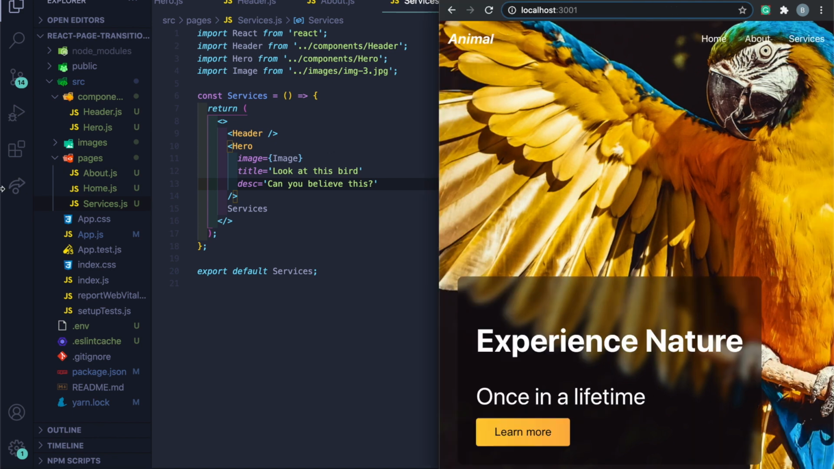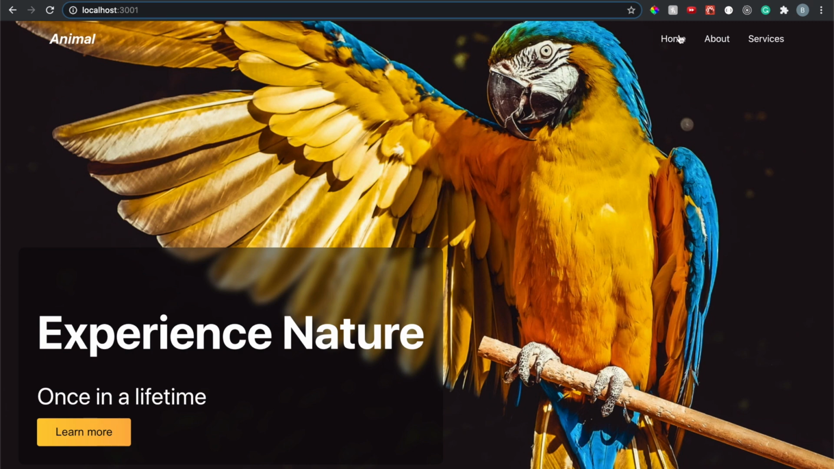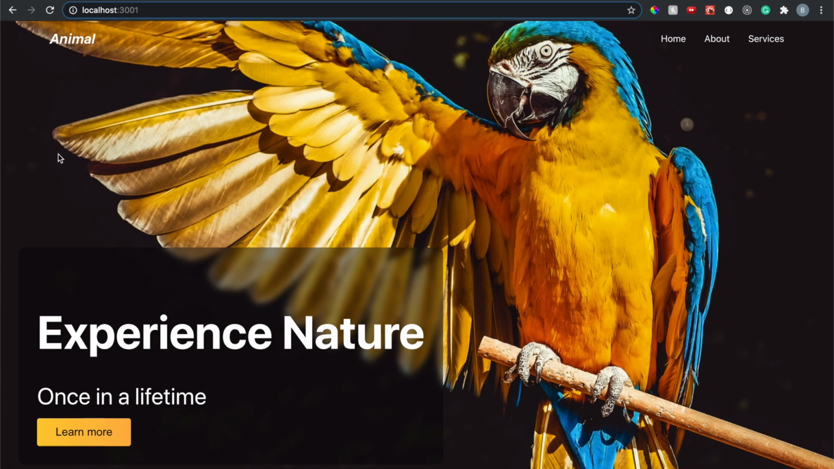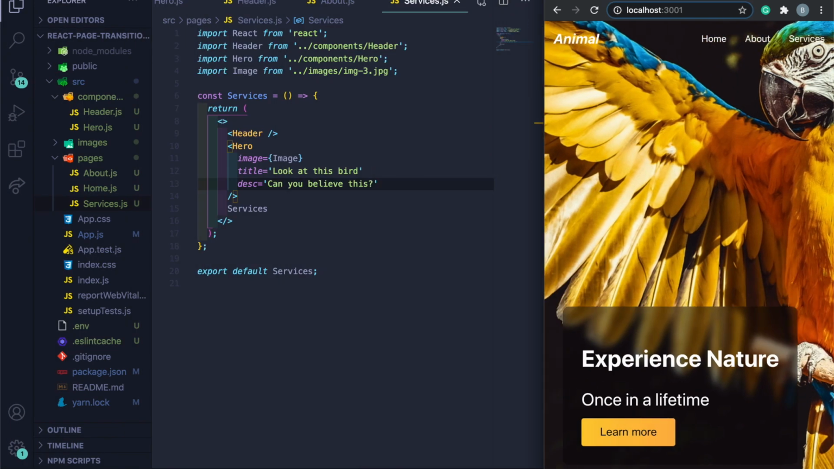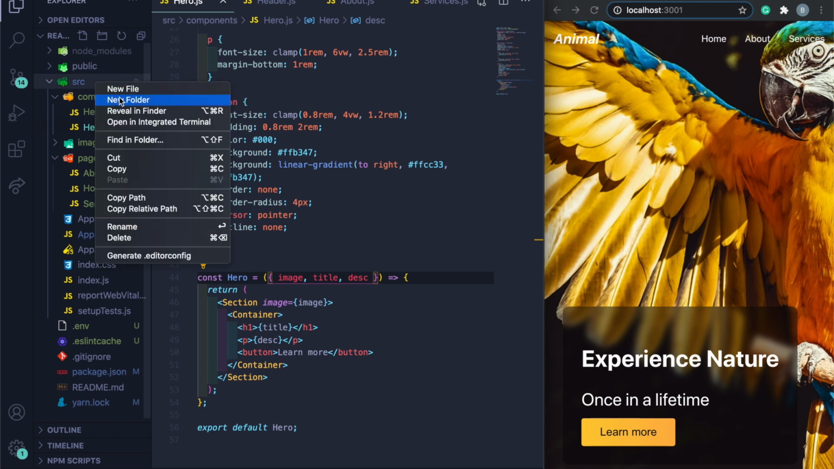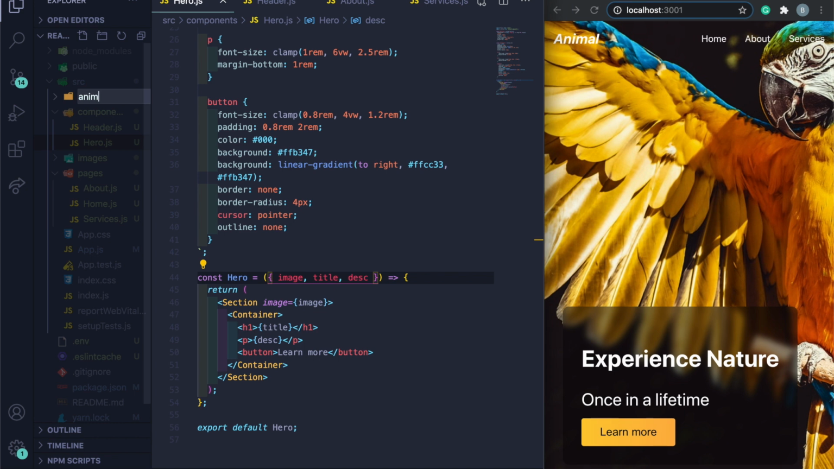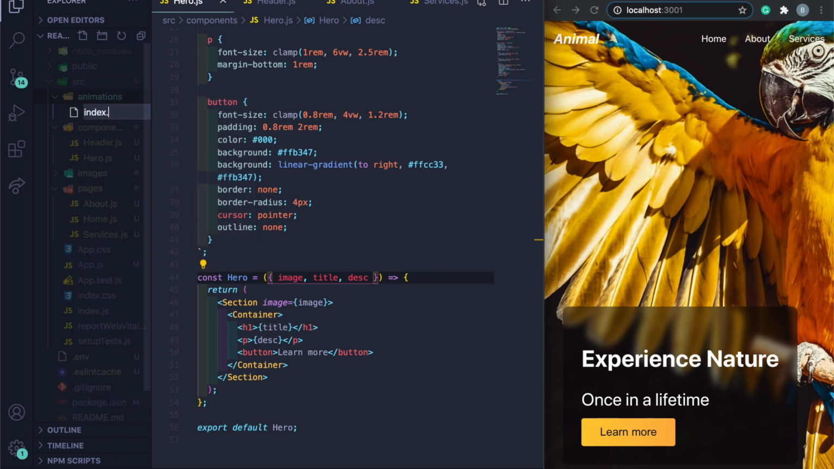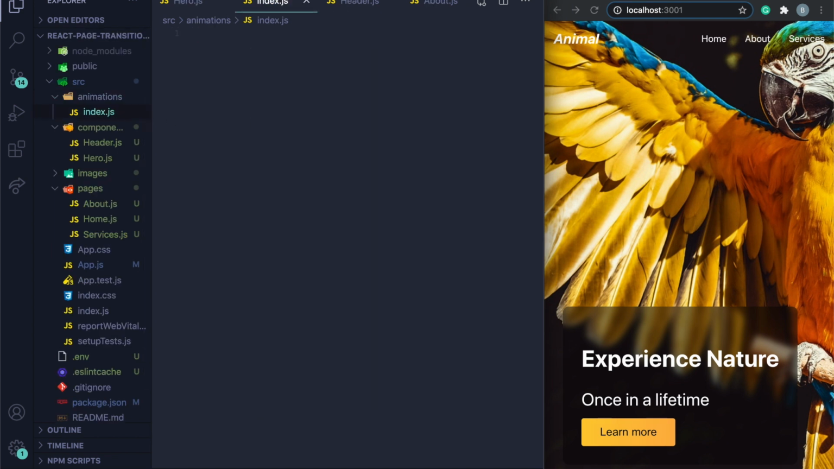So in terms of design, we're like 99% done. The only thing we need to add is the animations. So let me show you this really quick. You could add these in the hero.js, but I just did this for demonstration purposes and it's easier to follow. I just made a new folder and called it animations, and let's create an index.js file here. And then here, just create an animation.